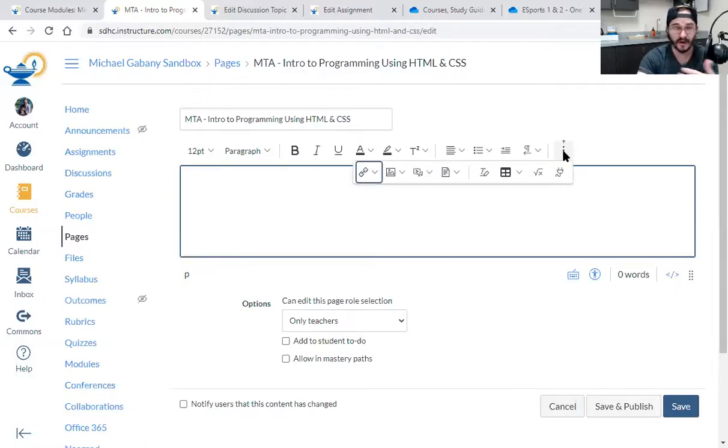You have additional options in the 3 dots. You can do links, pictures, you can add videos, you can add files, you can do tables, you can do equations, and you can do different apps. Don't worry about all this stuff.